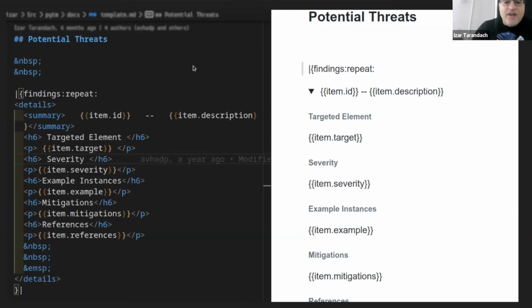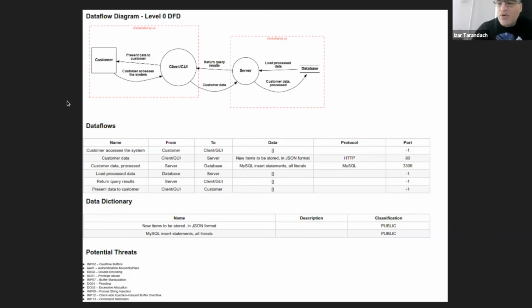Now, what that looks like at the end is this. So pyTM already comes with a sample, actually two sample templates, one simple, one advanced. This one, if I'm not mistaken, is the simple one. And it tries to put everything together. The data flow diagram at the top, the dictionary of data flows, and the dictionary of data that goes on the system. And here at the bottom, we have the potential threats.